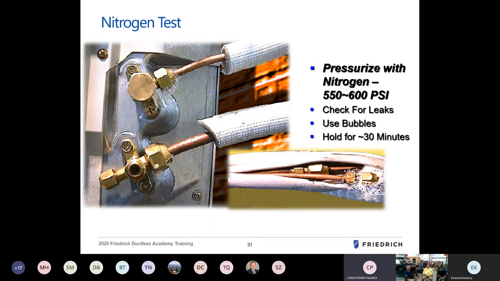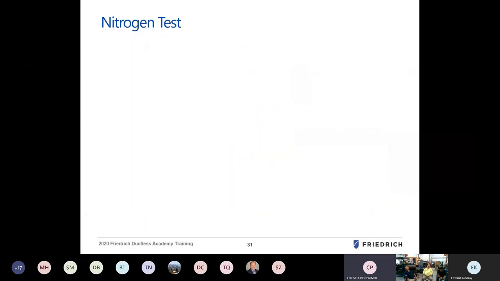We can use our soap bubbles to verify if there are any leakages in the valves in the system, and make sure that our line set connections are secured. Make sure that we hold it for a minimum of 30 minutes or more, and then discharge the nitrogen appropriately, and then run our vacuum pump to draw down our system, making sure that it's nice and clean, ready for refrigerant.